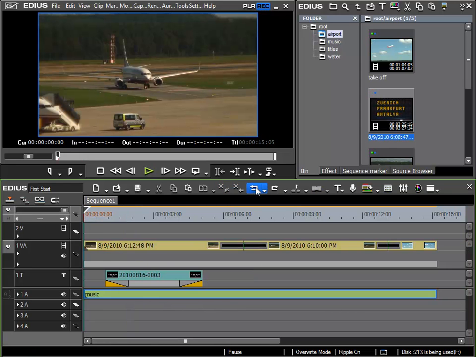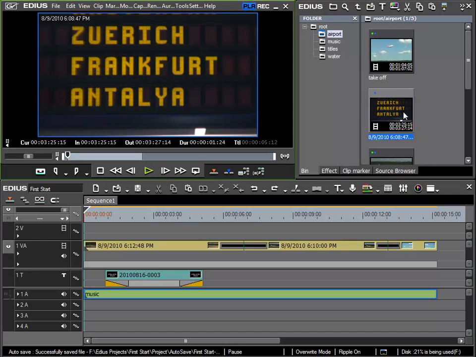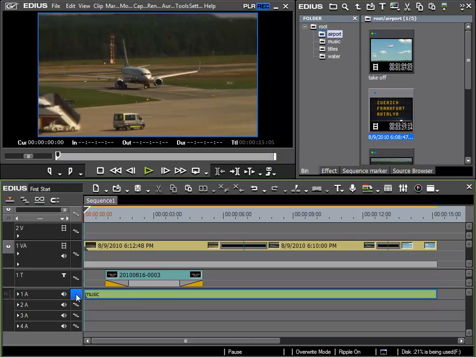I'll undo my last procedure and select the clip again. And now I'll see in more detail what options I have available to me. In this column, which we haven't looked at yet, I can specify which tracks are affected in insert mode. And as I don't want my music to be moved along, I'll click here. And now the music will remain as is.